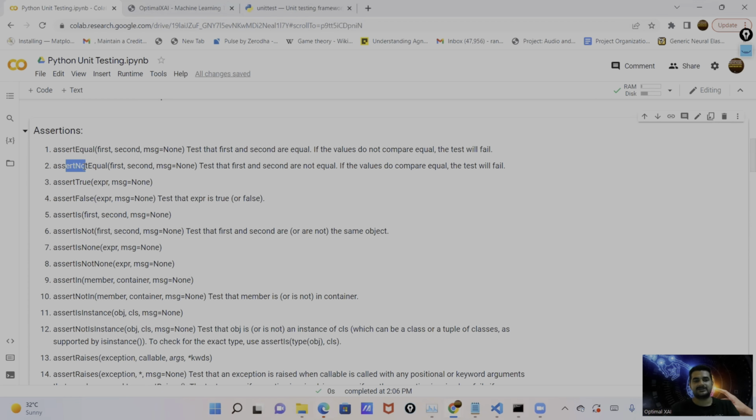And next one is assertNotEqual. This is the opposite of equal. It checks that the first and second argument values are not equal. If the values are equal, then it fails. If the values are not equal, then it passes. Other than that, the other parameters are the same, and the message parameter is the same.